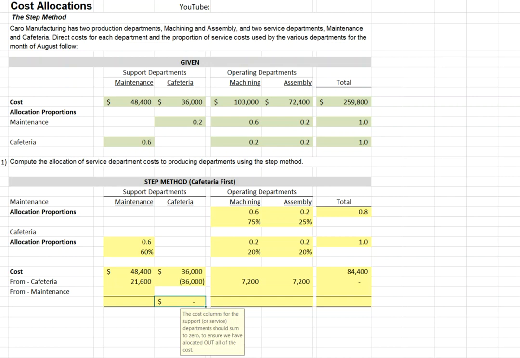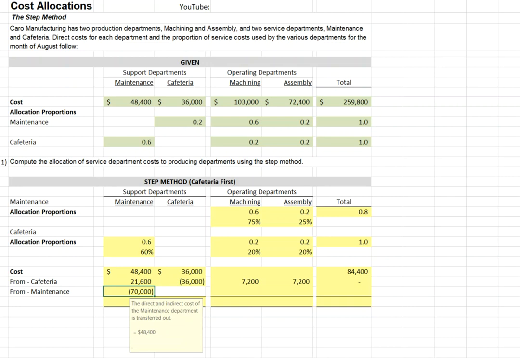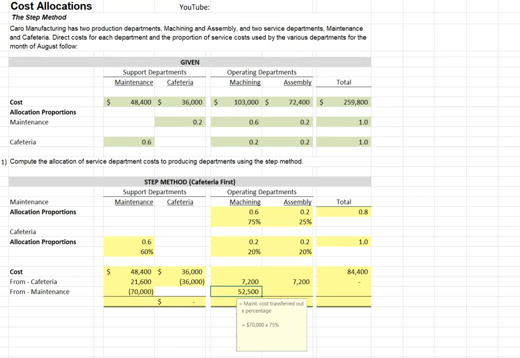So our next step is to allocate cost from the maintenance department. We've got a total of $70,000 in cost in the maintenance department. We will allocate that out to machining, and machining will get 75% of the $70,000, or $52,500. And assembly will get $17,500, which is 25%. We then sum our columns, and we get total cost allocations for machining of $59,700, $24,700 for assembly, and again, the total cost that we've allocated out should equal the total indirect cost we started with in terms of allocations.